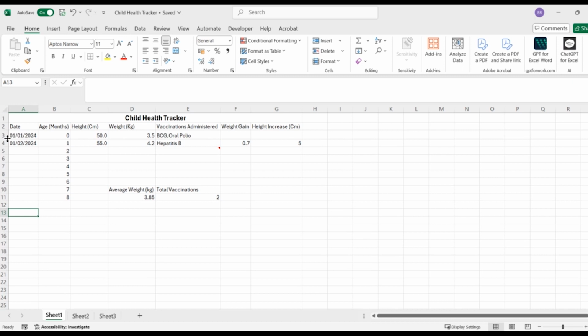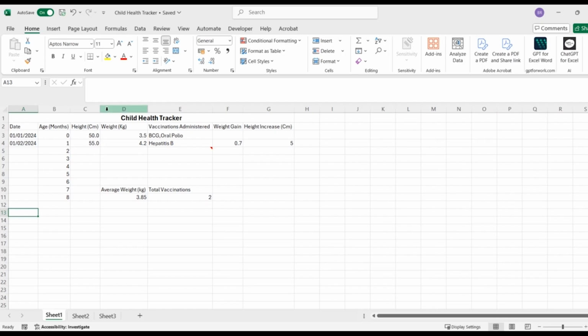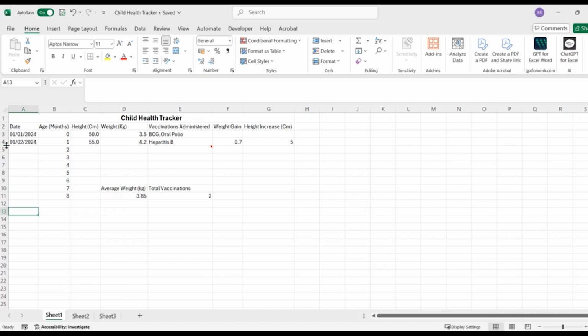Auto-fit columns and rows. To auto-fit column width, double-click the line between the column letters. For example, double-click between C and D. Result: the column width will adjust automatically to fit the longest entry in that column. To auto-fit row height, double-click the line between the row numbers. Result: the row height will adjust automatically to fit the tallest entry in that row.